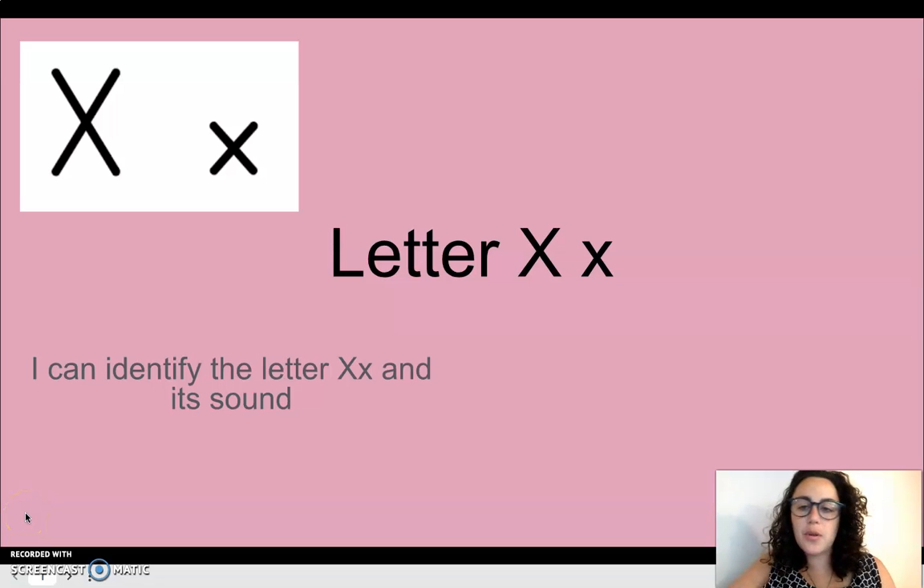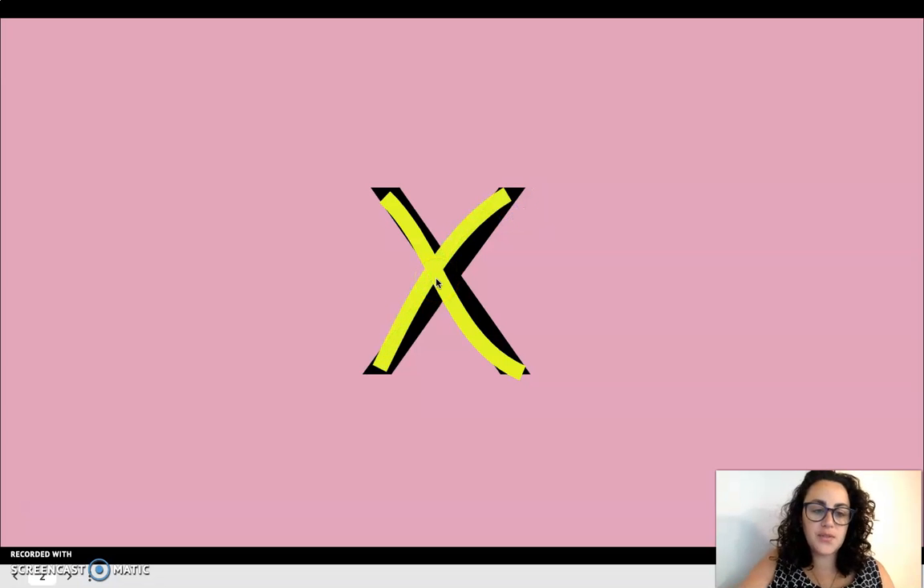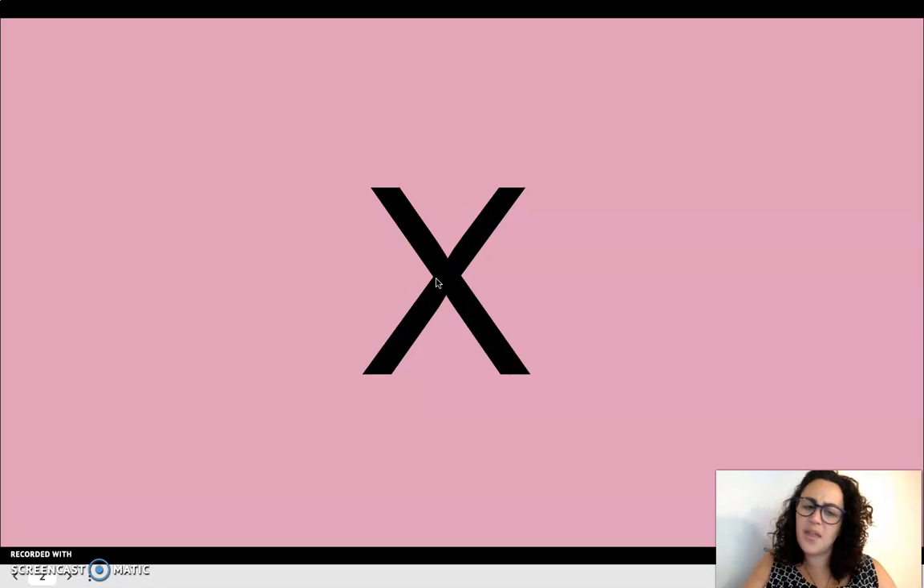In this lesson, we're going to learn about the letter X. We'll learn what it looks like, and we'll learn the sound that it represents. So here's an uppercase X. It has two diagonal lines. 1, 2. I bet you've seen this before in lots of different ways. Sometimes an X can represent no, or something's wrong, or something's bad, like a thumbs down.